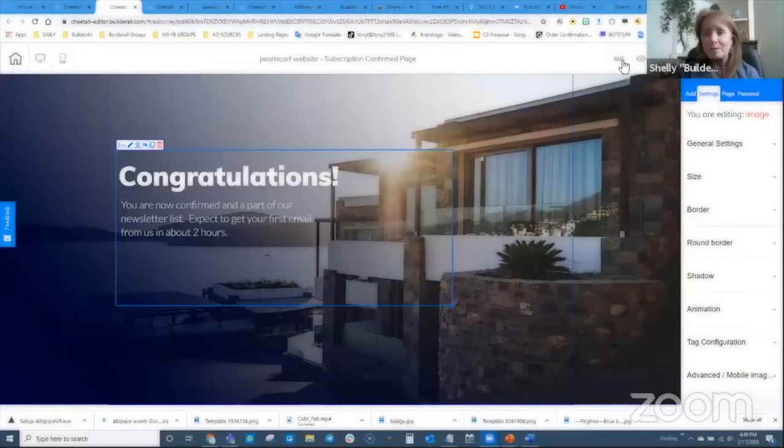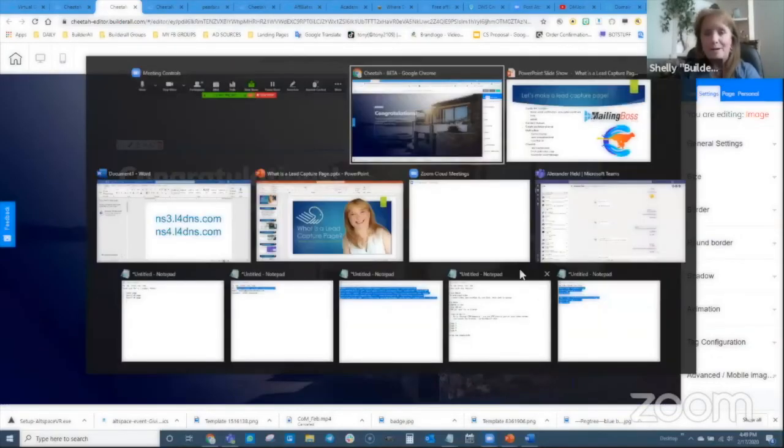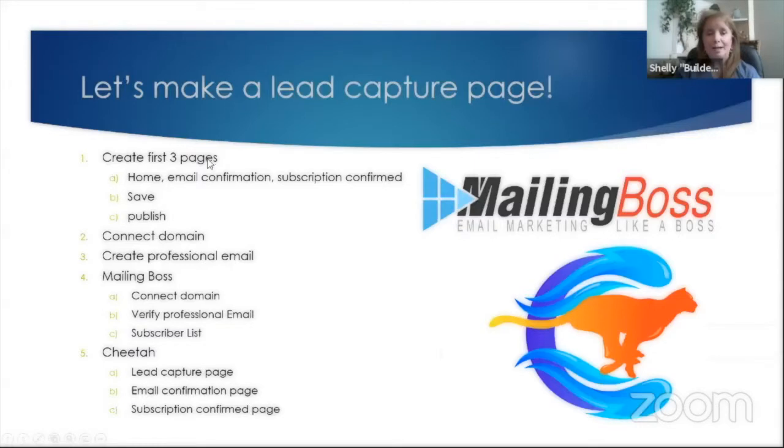So let's take a look at what we've done so far. So I'm going to go back into my PowerPoint slide. And we created the first 3 pages. So we created the home page, the email confirmation, subscription confirmed. We saved them. We published them. Now we get to connect the domain. So let's check and see if our domain is propagated.